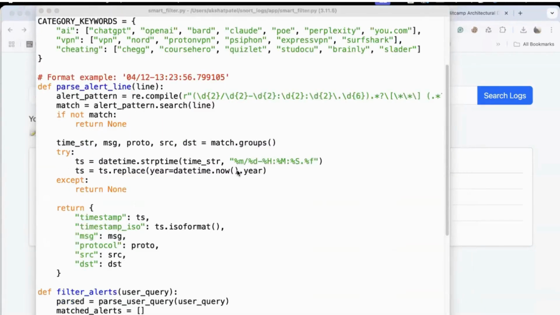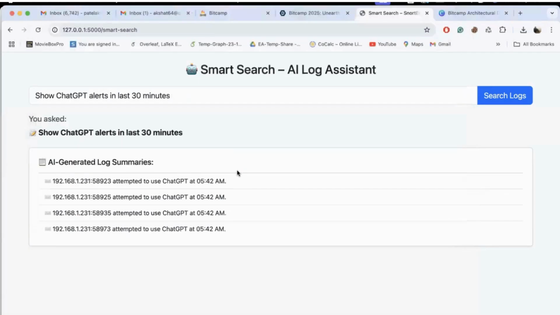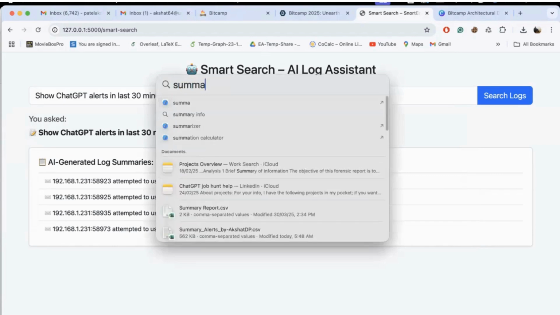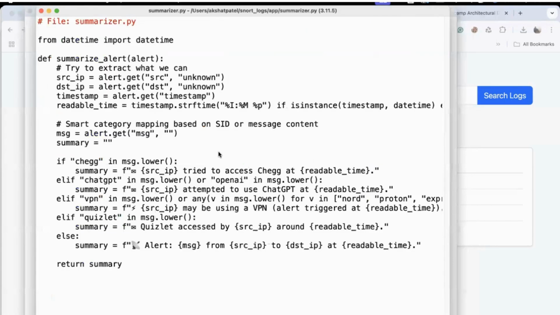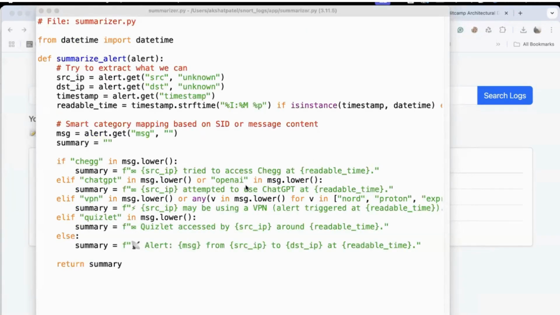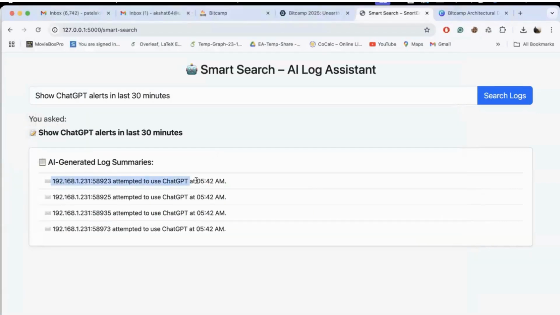Next, the parsed intent gets passed to this filter, this smart_filter.py script, and that script reads through the Snort alert_fast log and matches the relevant alerts based on the time range and category. It returns filtered structured data. And then comes the AI part in the summarizer.py. So this is the summarizer.py, in which I use custom logic with Python templates and timestamps to convert raw logs into human readable summaries. And that is why we are seeing something like this summary. And that's much more readable than showing Snort raw format, right?